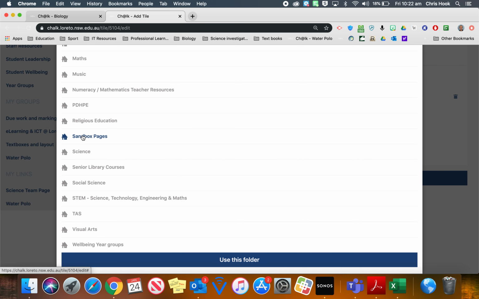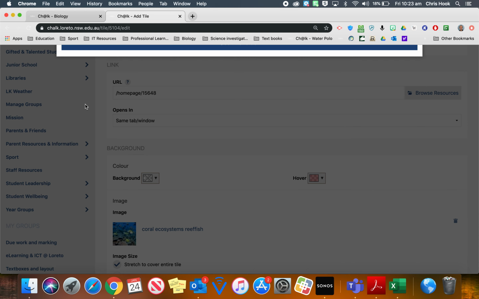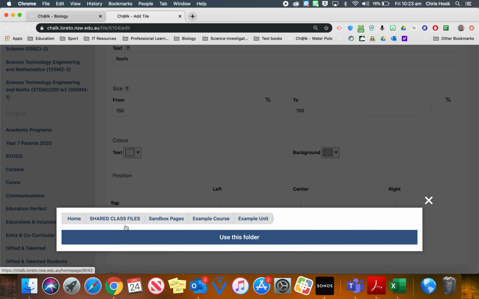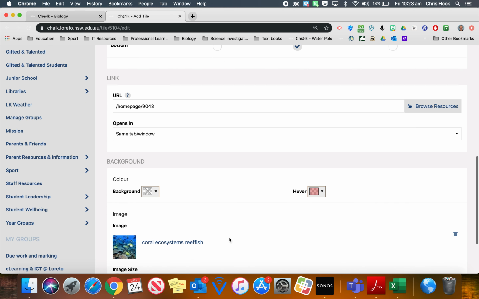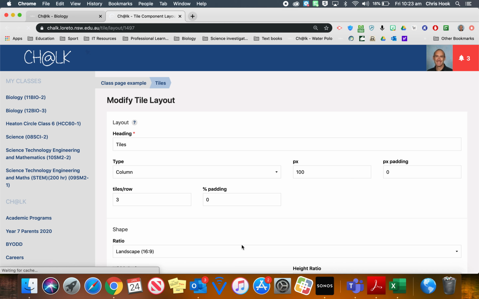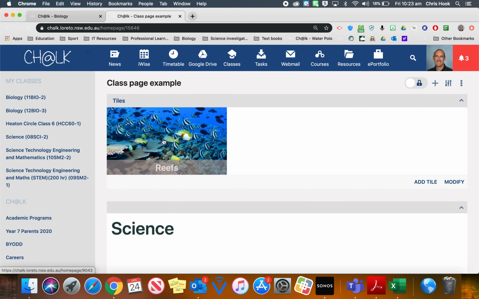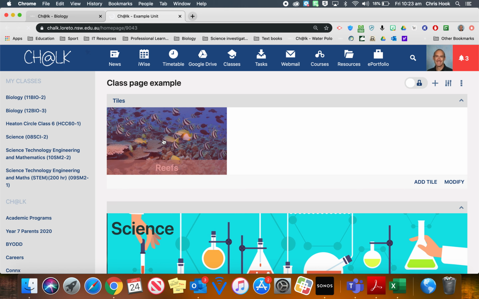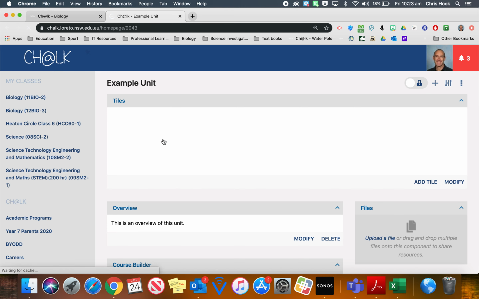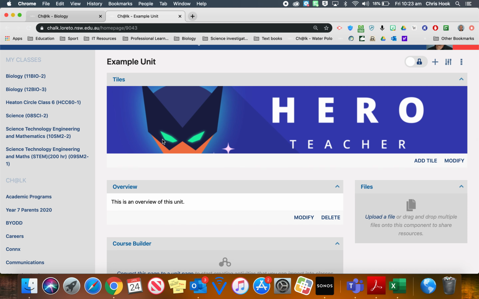I'm going to my sandbox page. I'm going to go to the example course in this case and choose the example unit. Use that folder, save, and now it's going to link to a page that already has content on it. So now when I click on it, it's going to a different source that has content on it already. And that's the process of building tiles that link to your particular content.